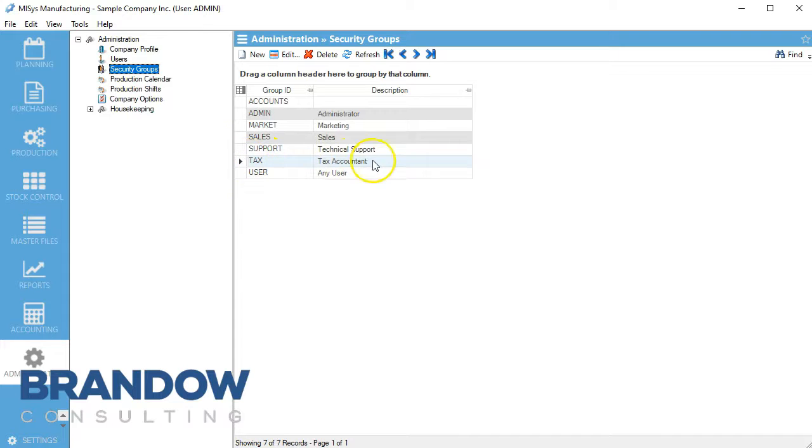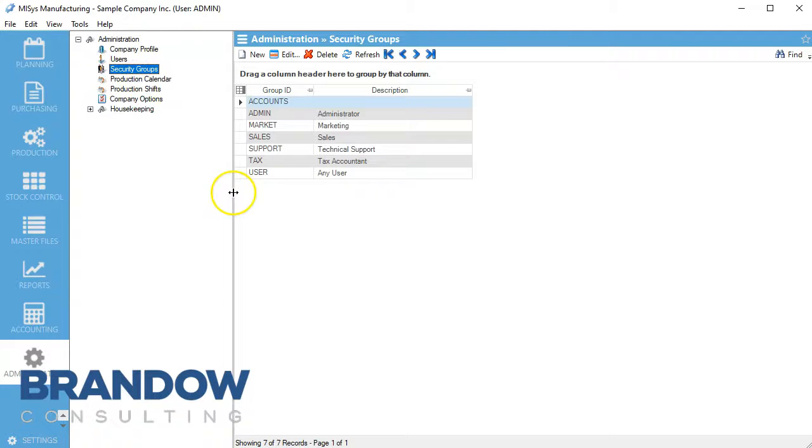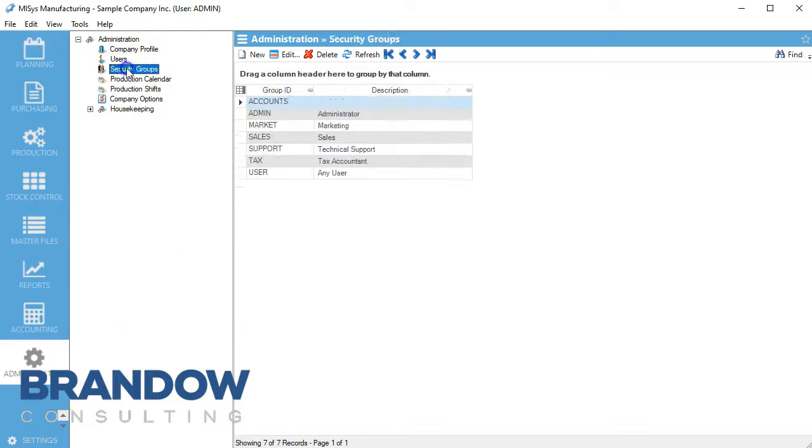What happens is it sets up a new security group. Then we can come here to Users, we can select users, and we can give different users the permissions of the security groups, which is why you want to set them up first. And the last thing for security groups is only an administrator can set up a new security group.